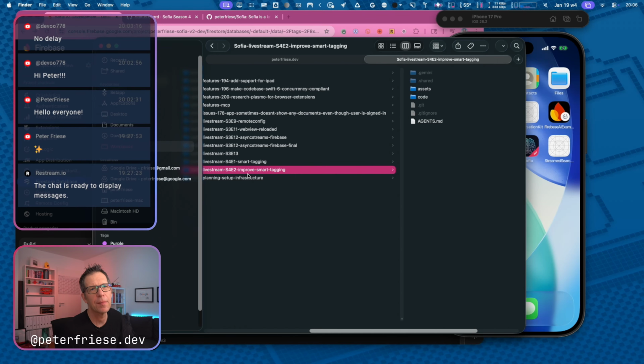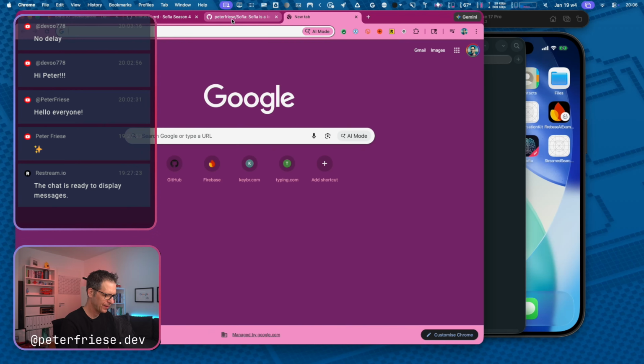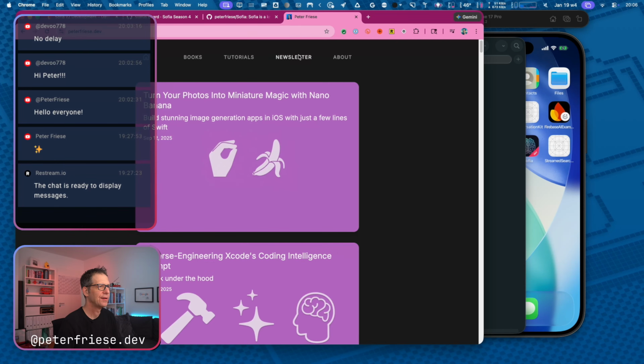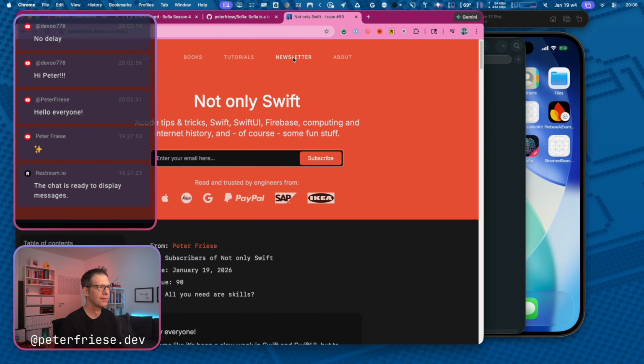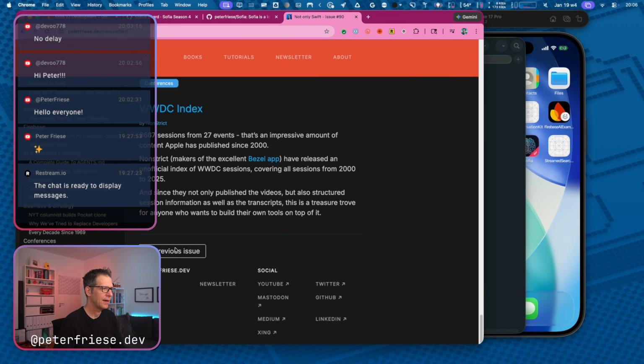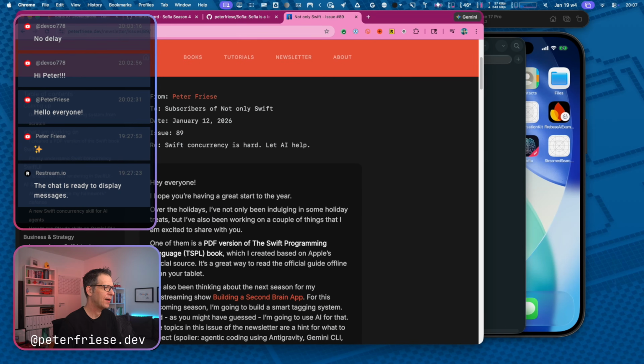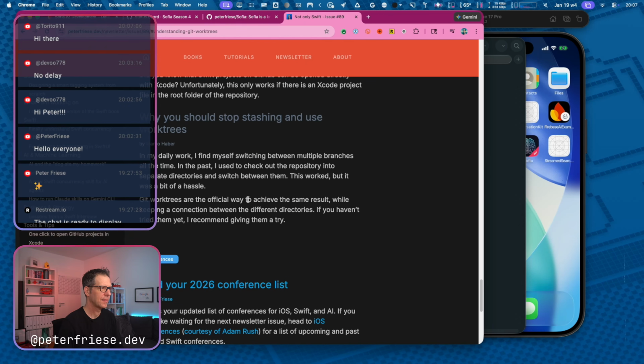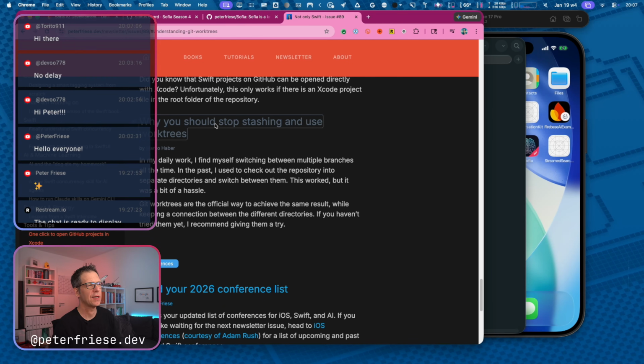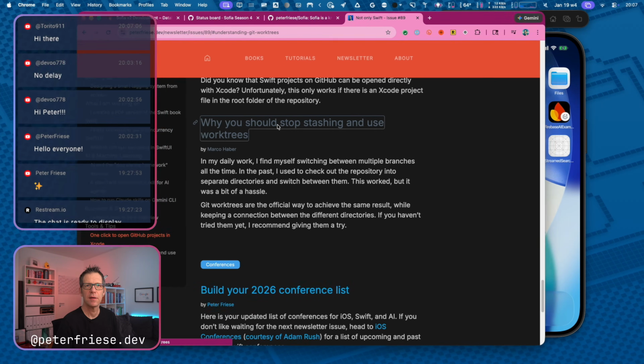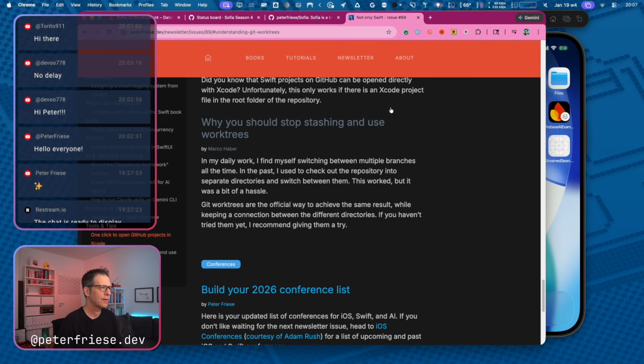So I've set up a new Git... You know, sometimes you completely blank. So I know where to look. So I wrote about this on my newsletter. A work tree, that's what it's called. So last week I wrote about work trees, or I curated an article about Git Worktrees, and here we go. So why you should stop stashing and use work trees. Here we go. So that's what we're doing.